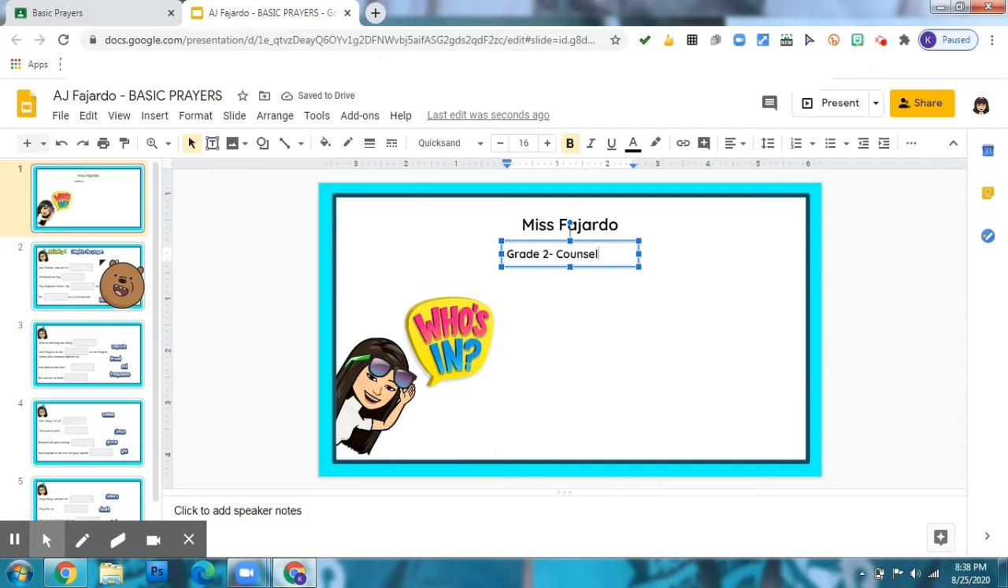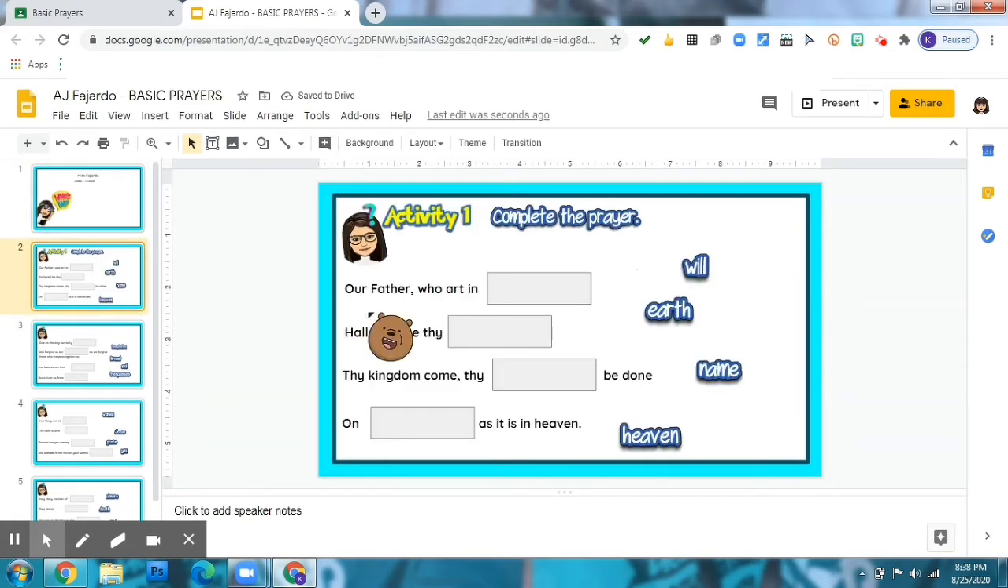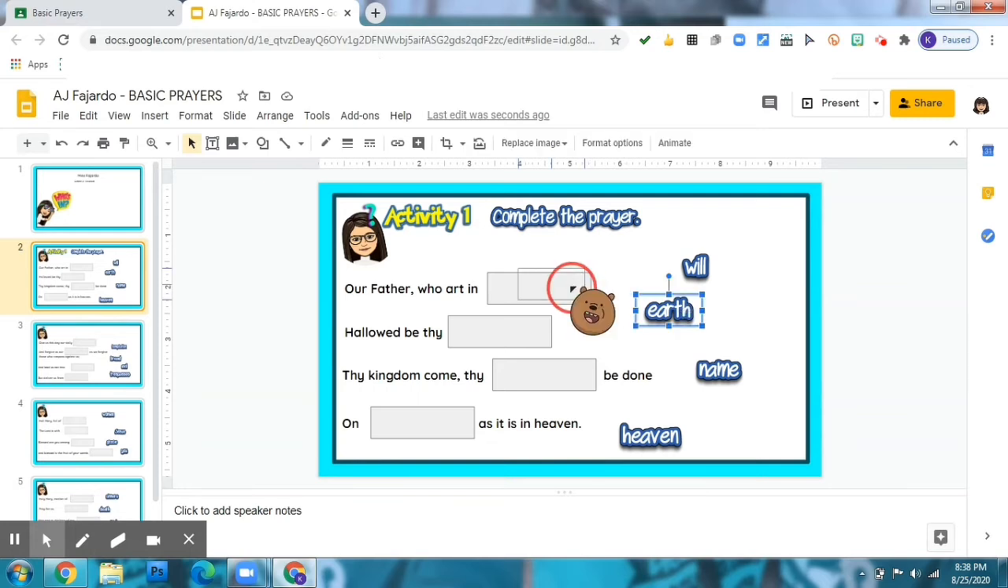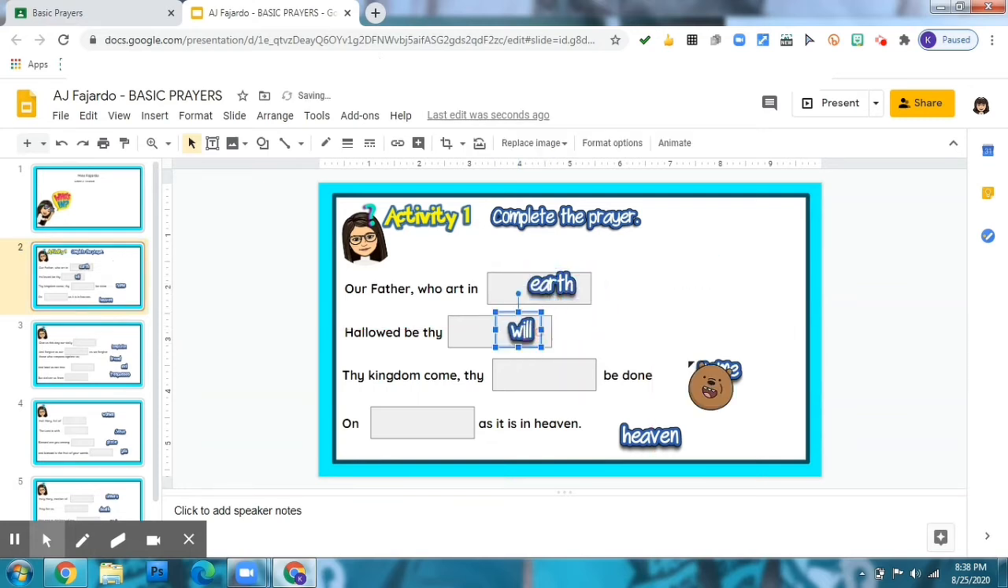Go to the next slide. Activity 1, complete the prayer. This is a prayer. You have to complete it with the right word. You do not just drag anything. But, let's say this one is here and then here. But do not do what the teacher is doing, because it's not the right thing to do.